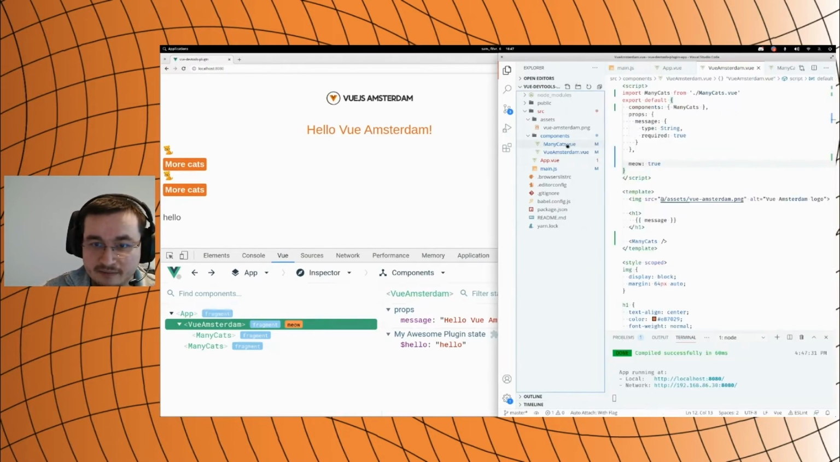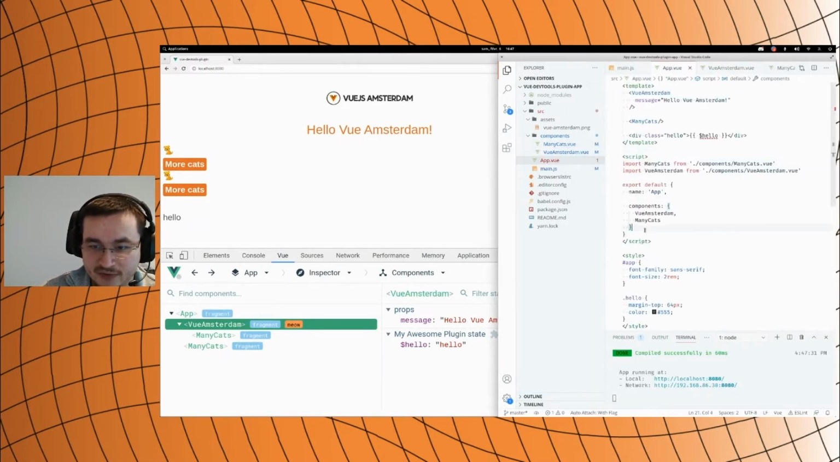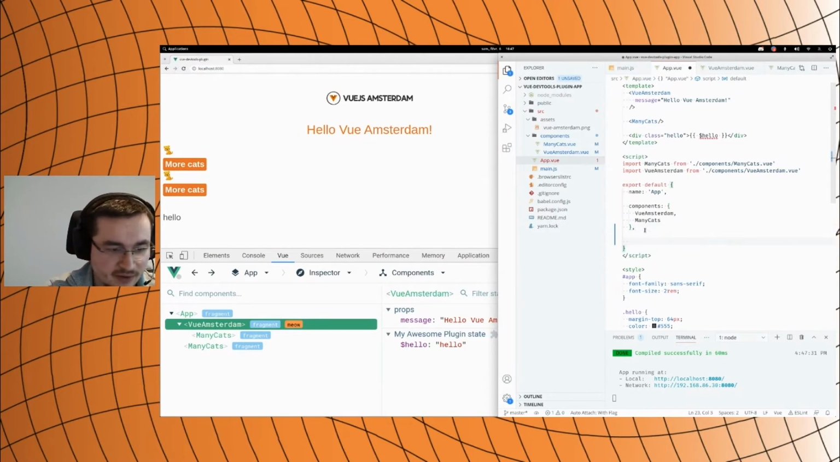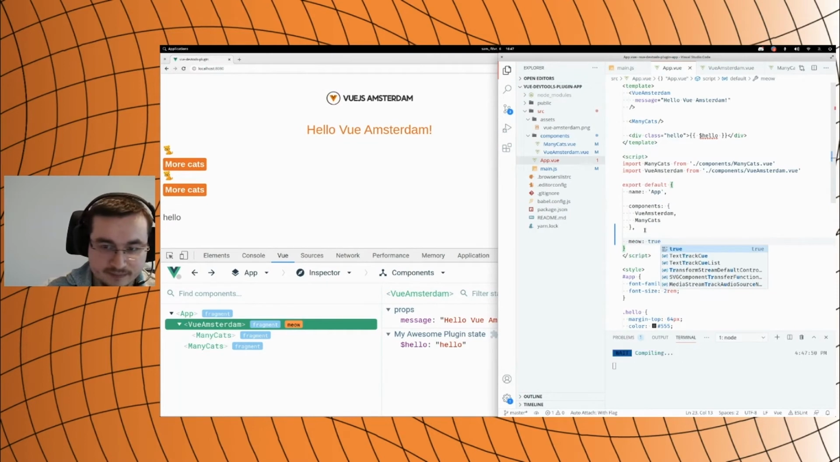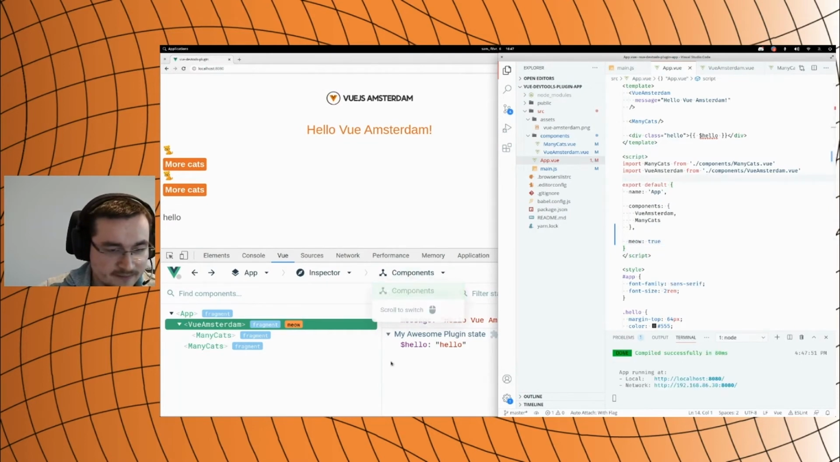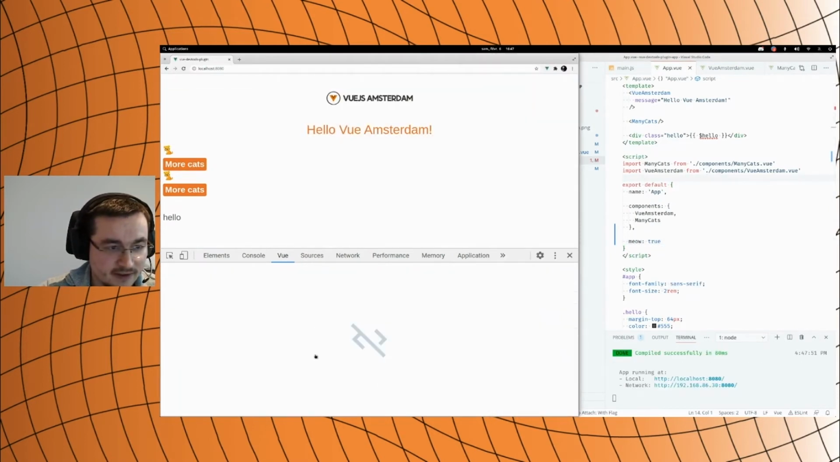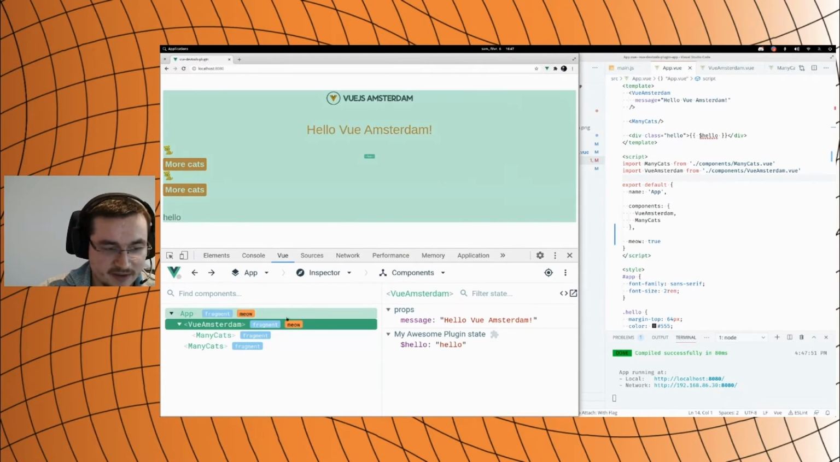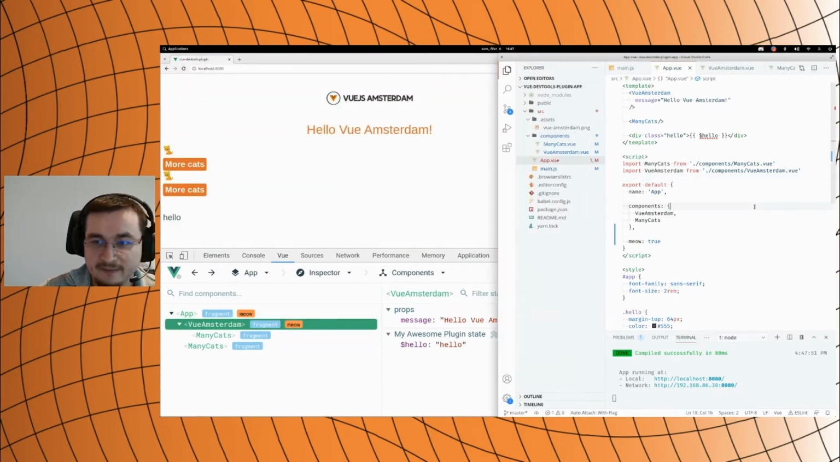So now I can add it to more components like this. For example, I can add it to the root component. And after refreshing the page, I should see the tag appearing here. All right.